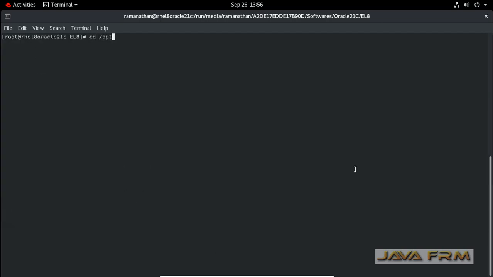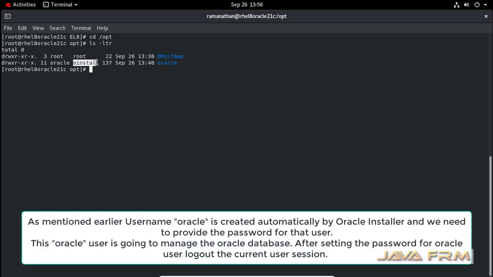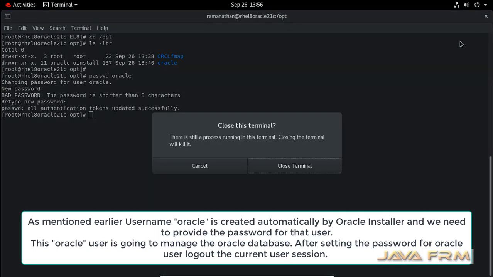Okay, next step. You can see that one user called oracle is created. This oracle user is installed by the RPM. So I am going to set the password for this oracle user, because this oracle user is the only one going to manage this Oracle Database 21c Express Edition database. So first I am modifying the oracle user's password.